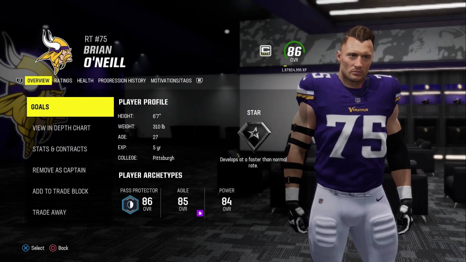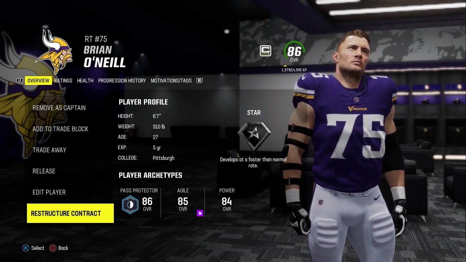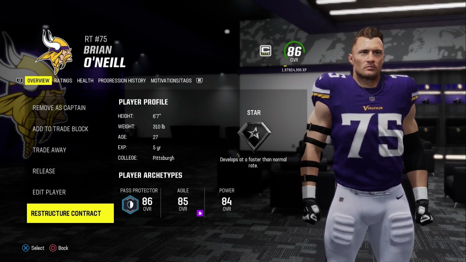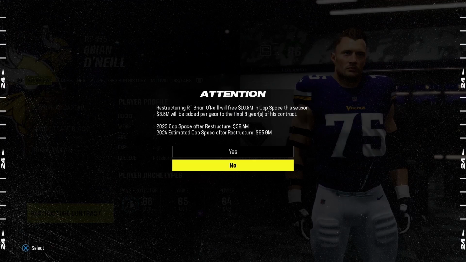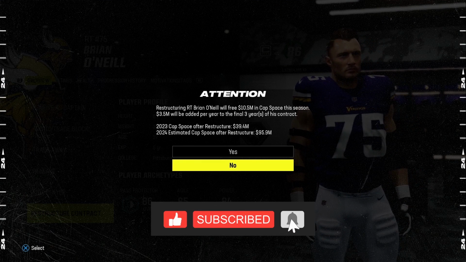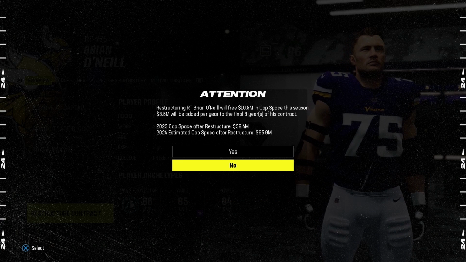So if you go to their player card, like Brian O'Neill here, and you go all the way to the bottom, it's going to be listed underneath edit player as restructure contract. And it's very simple how this works. You click on it, it's going to tell you exactly how it's going to take the money. And it's different for every player. So there's not an exact science to how much of it they're going to take off.